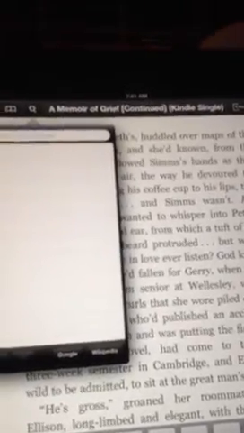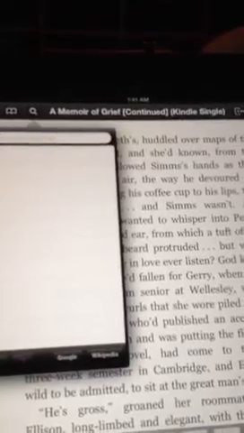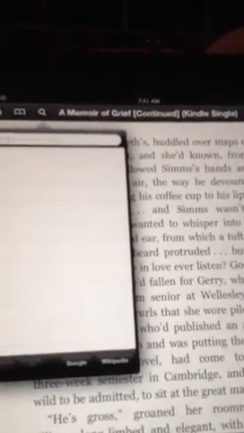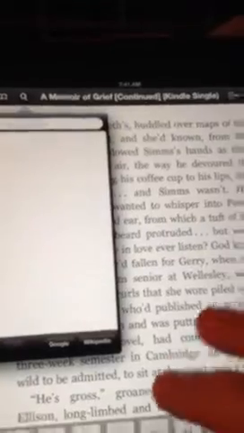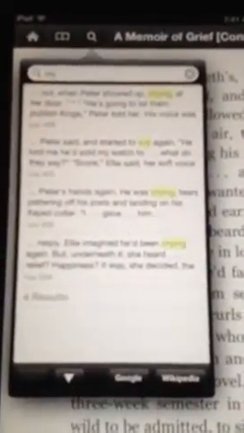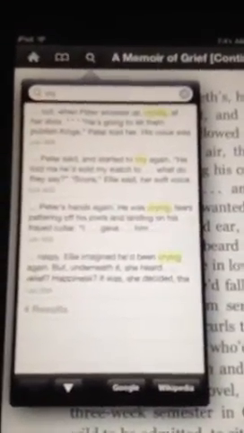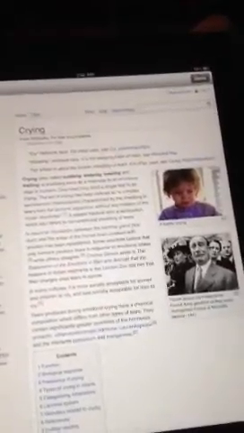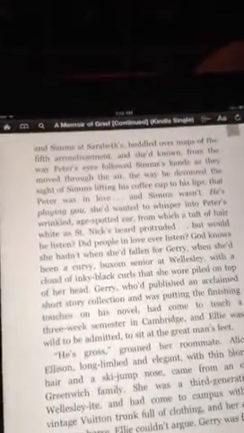Okay, you want to find something in a book. You want to search for a term. Let's see. This is a book about grief. Let's look up cry and see if we can find it in the book. It is in the book. The Kindle instantly has found all of the instances of the word cry in the book. You can also look things up on the online dictionary, the Wikipedia, which is really great. That could be a whole another video.